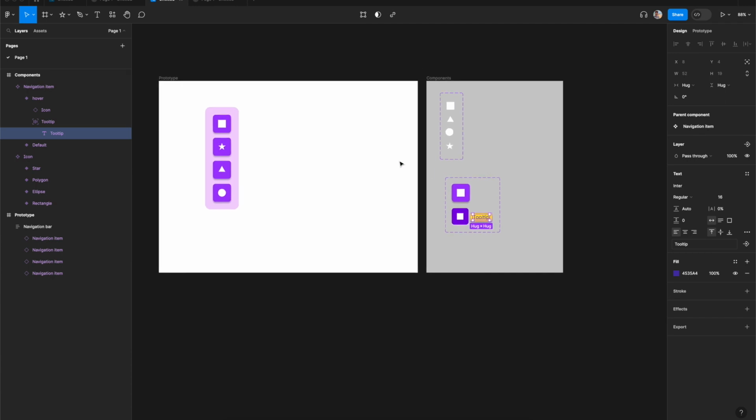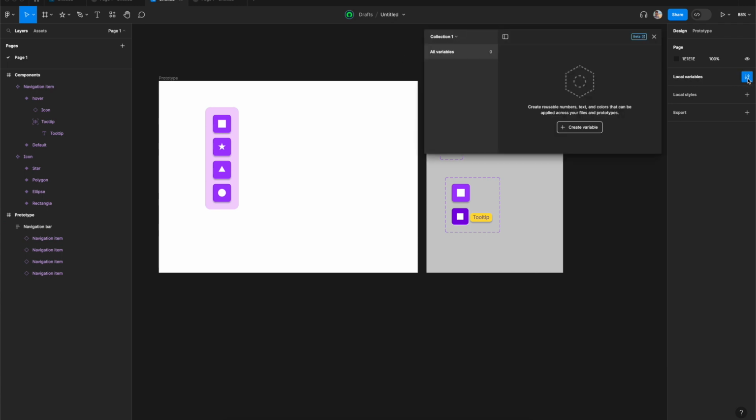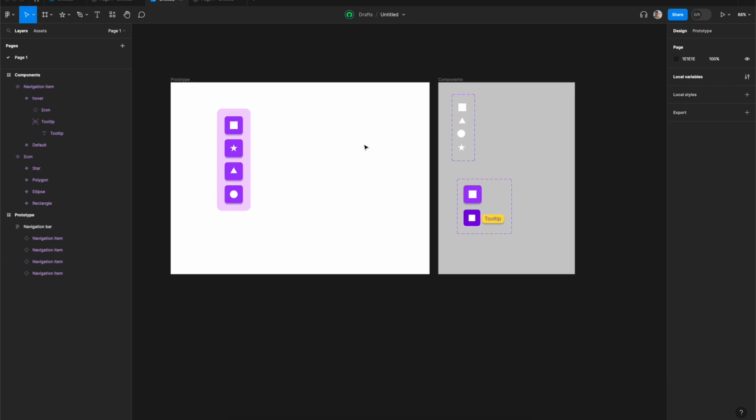To make the tooltip labels as labels for the navigation items, I need to create a local variable and select the variable type as string and name it as tooltip, and, yeah, let's also call it label. This is done.